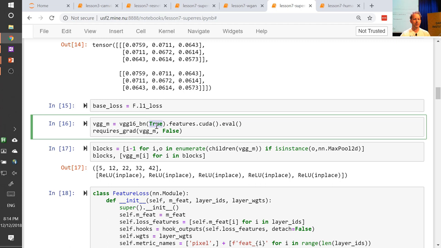In VGG, there's an attribute called .features, which contains the convolutional part of the model. So here's the convolutional part of the VGG model, because we don't need the head, because we only want the intermediate activations. So then we'll chuck that on the GPU. We'll put it into eval mode, because we're not training it. And we'll turn off requires grad, because we don't want to update the weights of this model. We're just using it for inference, right, for the loss.